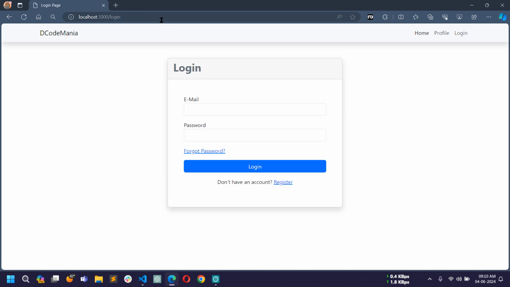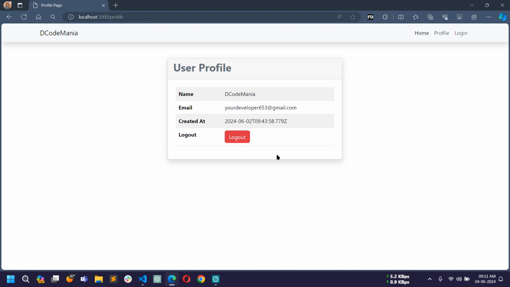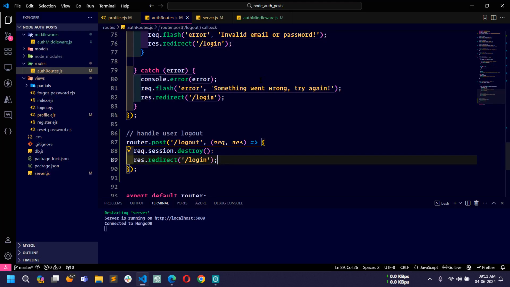But once we are logged out, and if you want to access the profile page from the URL, then we can't access it, because profile is a protected route. We have to log in again in order to access this profile page. So all these are working.